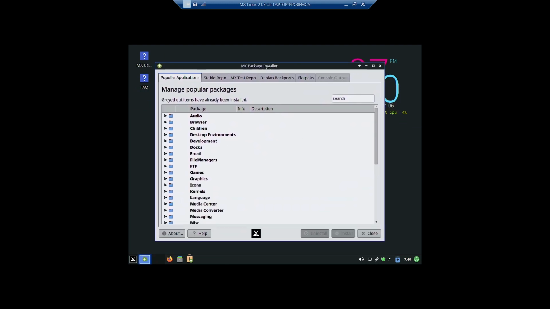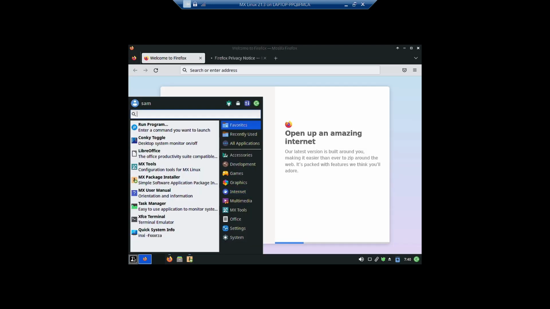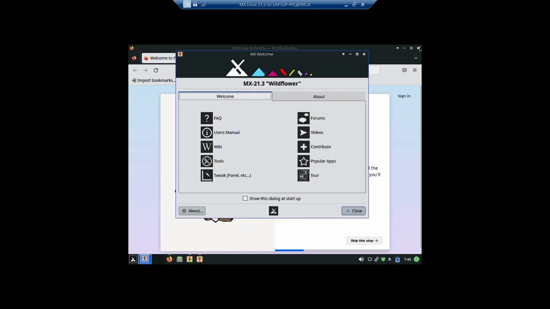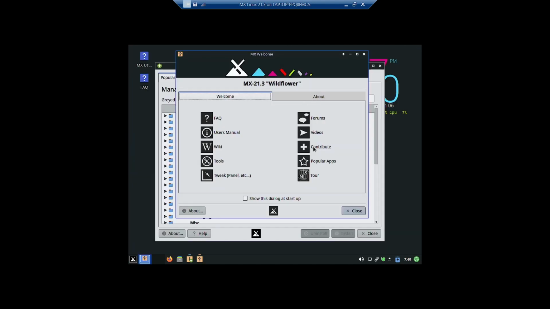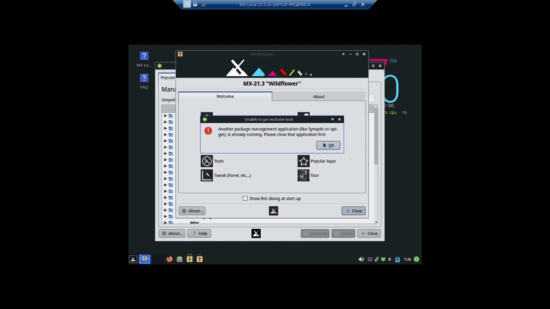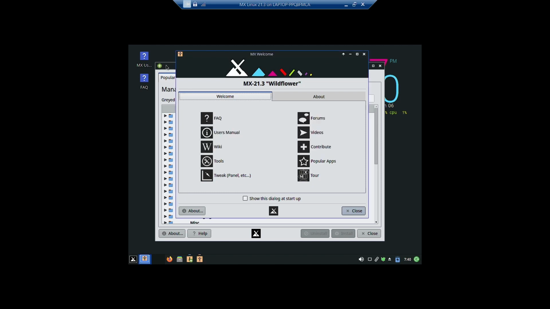just a moment, I will show you what I want to show you. Yes, welcome screen. Yes, MX welcome. So if you click here, popular apps, that also will open the MX installer only. So you can see it here, the MX installer will open.